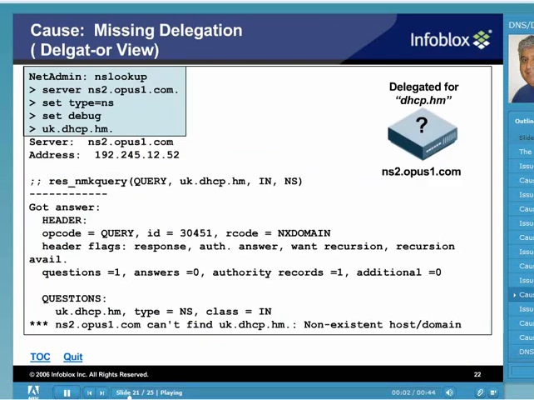From the server we think of as Delegator, we see no recognition of the uk.dhcp.hm zone. In this example, we use NSLOOKUP, change the server in question, set the record type to NS, and set debug mode. Finally, the last thing we do is query the zone and get the report that follows.